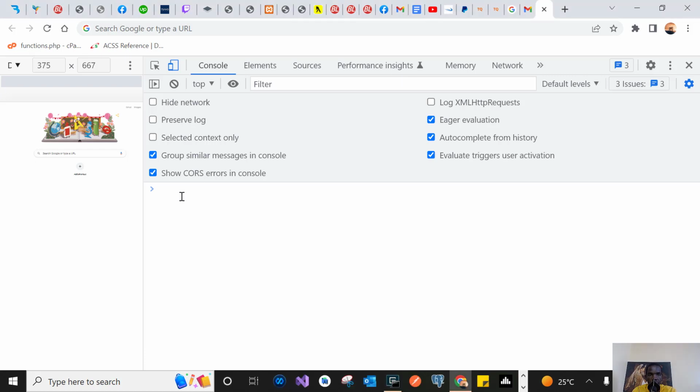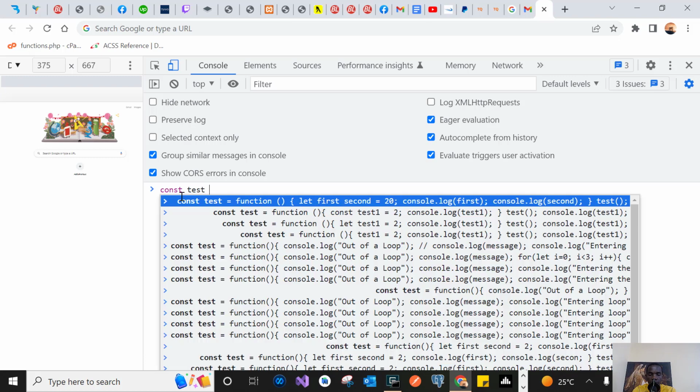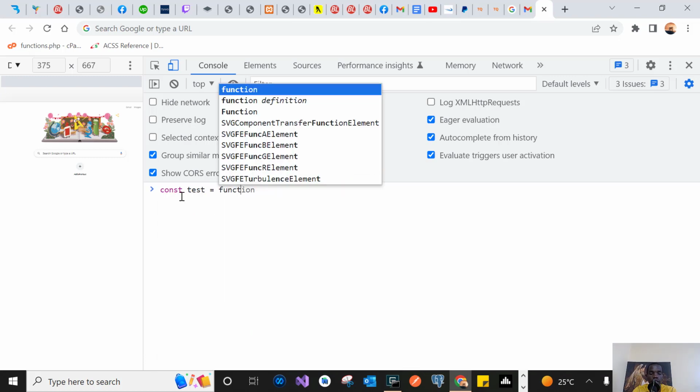For now, I'm just going to start with a simple function while I'm explaining some of this concept. Once we have understood this concept, everything later will be clearer. So I'm going to create a function here. Remember, our function uses the word const, and I'm going to call this test. I'm going to say it is equal to a function.